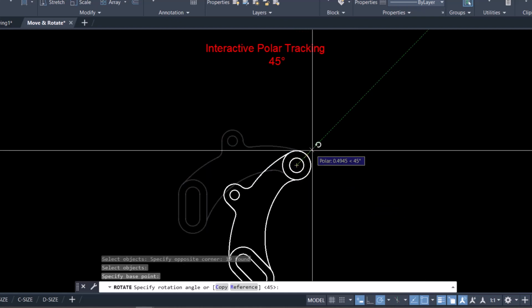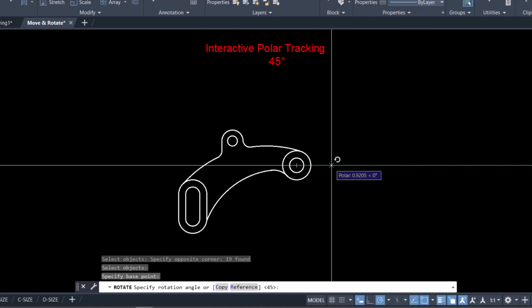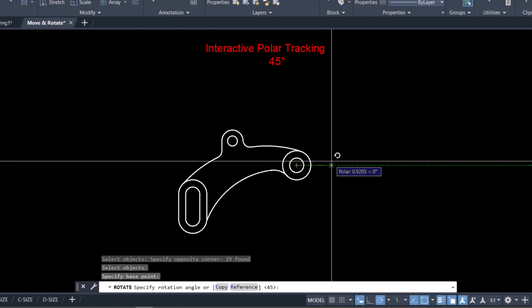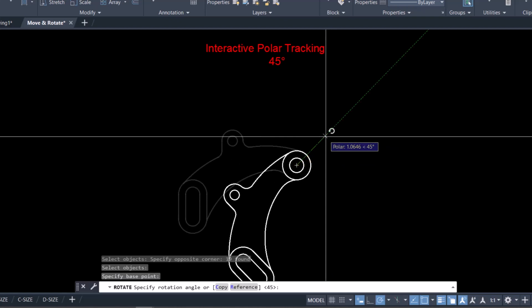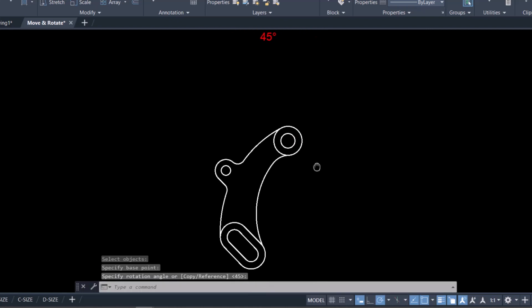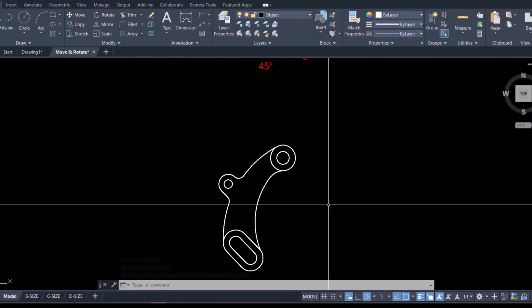and after that you can start moving your mouse, and you will see how AutoCAD is going to snap to those angles in our polar tracking. In this case it's a 45-degree increment, so I'm going to move up, and you will see how it is snapping to 45 degrees. In this case I just had to click and finish the rotation of the object.